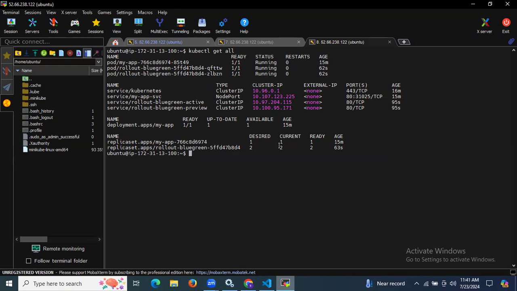Okay, you can see it's 2. So 1 of 1 ready and so on. You can see all the details are running, right? Now let's clear the screen first.